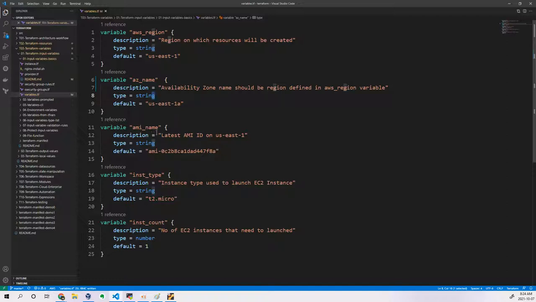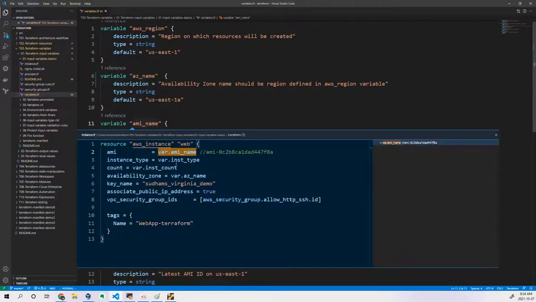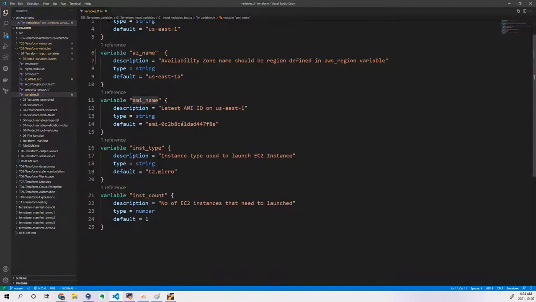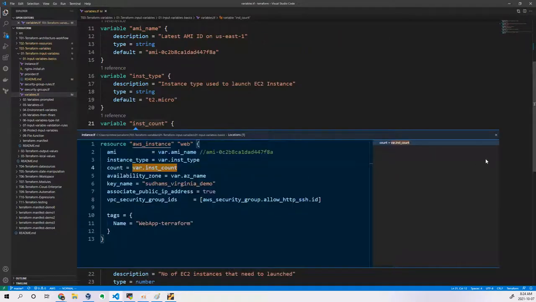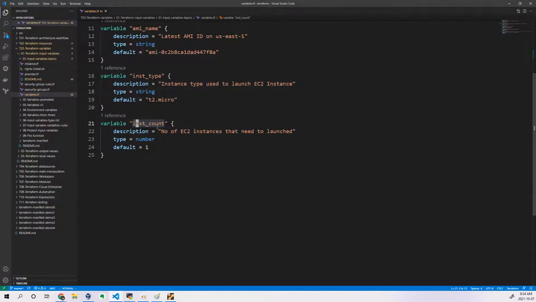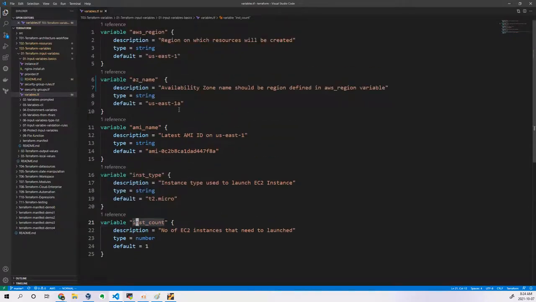Another reference is the AMI name. Still we are hard coding this, but this hard code is no longer needed when you learn about data source. When we learn the next topic, data source, we never hard code this AMI ID in variables. I'll tell you how to do that. You can see it is a reference to our instance. After that, instance type is the instance flavor. And then count, where we tell how many instances you want to launch. So this is all about your variable declaration.